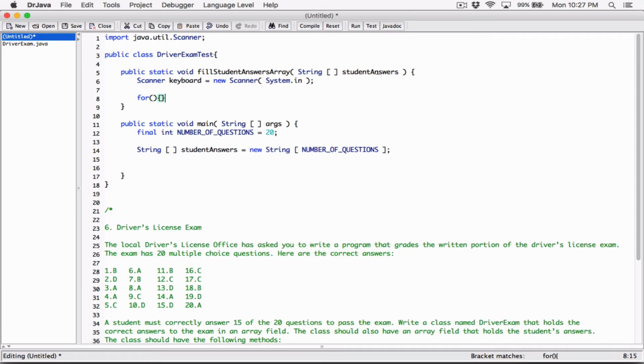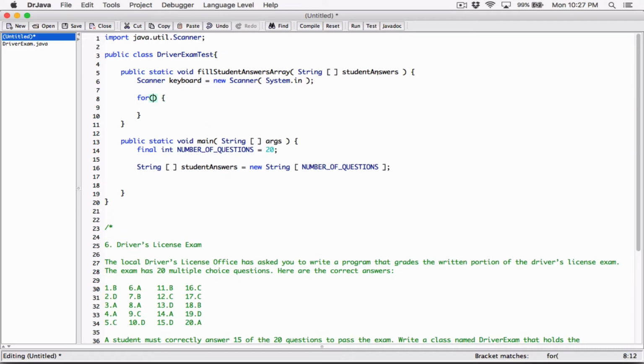We are going to use index to refer to the current location, the current index. So for int index equals 0, very similar to the last one. As long as the index is less than, now we have this array here, which is studentAnswers.length. Do what's in the loop, and before you come back up to check to see if index is less than studentAnswers.length, add 1 to index.